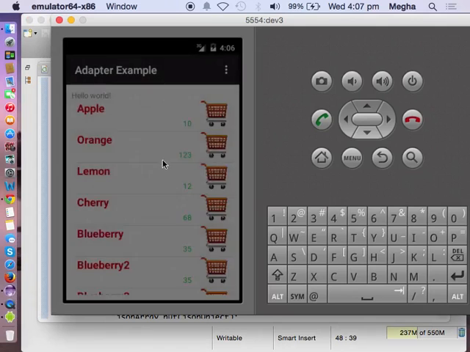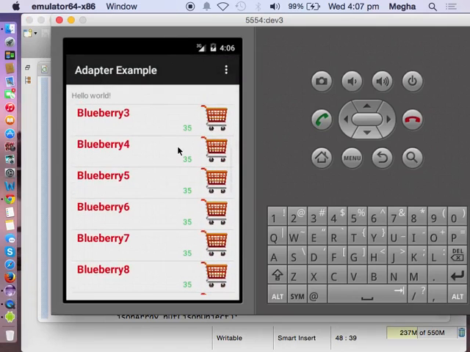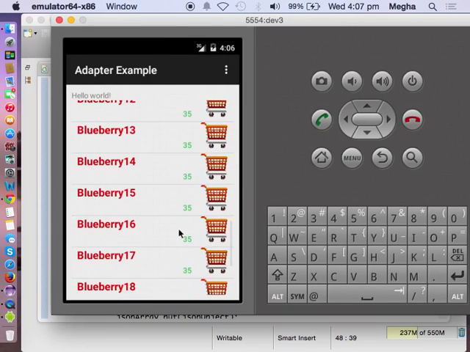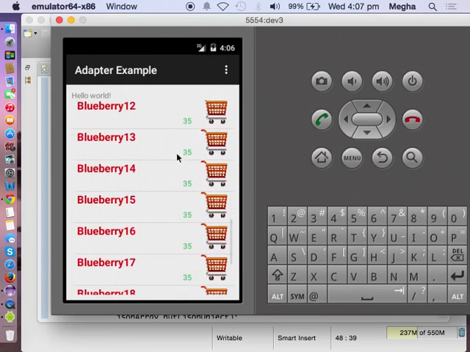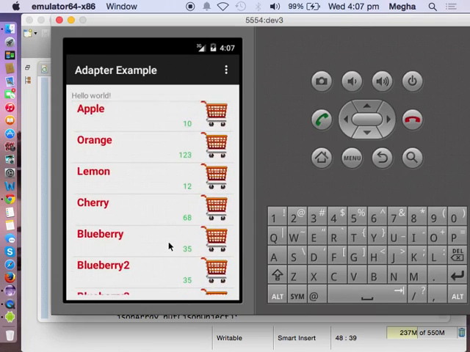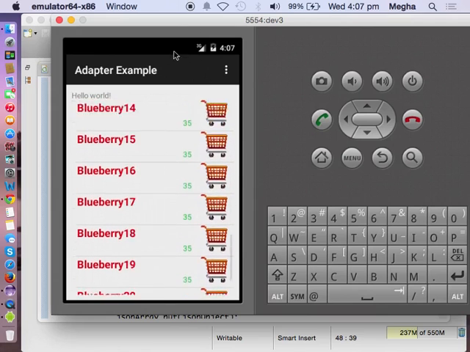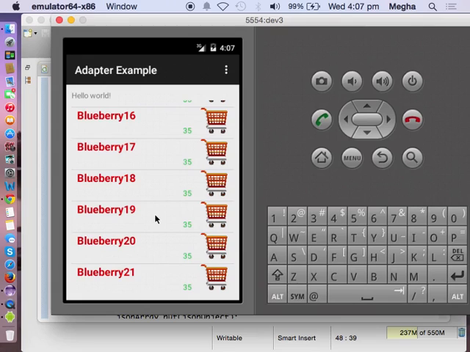Okay. Now if you notice, the list view would be displaying a huge number of data. So approximately 1, 2, 3, 4, 5, 6. According to my view, a list view is capable of displaying 6 items or 6 views at a time. So this is my view holder capacity. So only 6 items at a time.